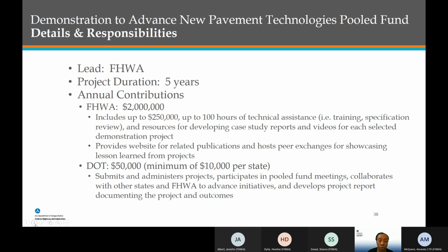In addition to the $250,000 and 100 hours of technical assistance, we will also be providing resources for developing case study reports and videos, and a website for publishing related documentation from the projects, as well as hosting peer exchanges and other showcase opportunities for the lessons learned from those projects.